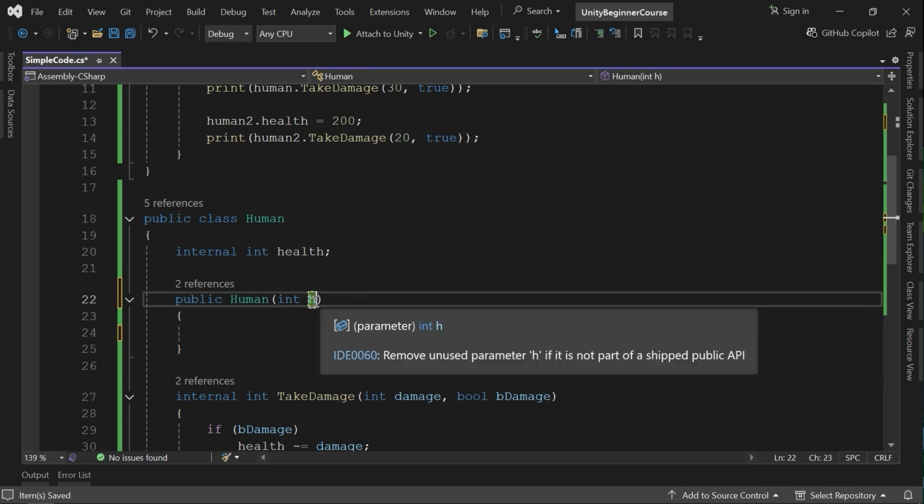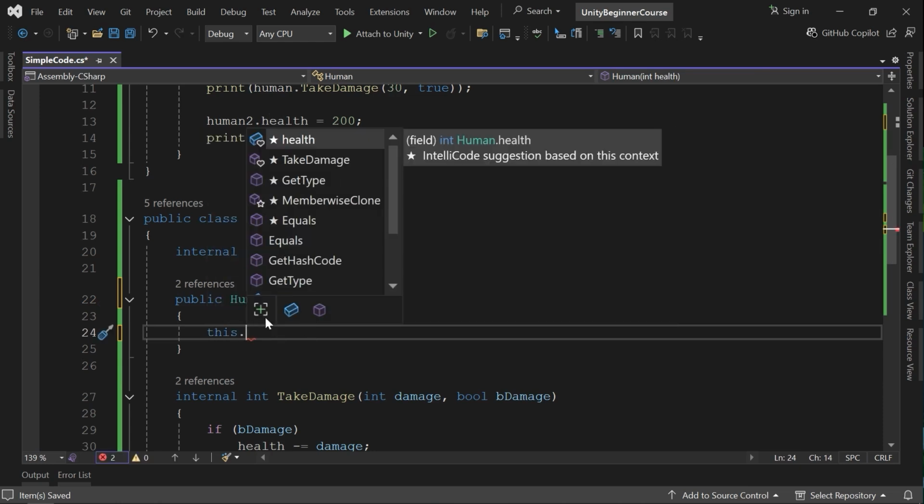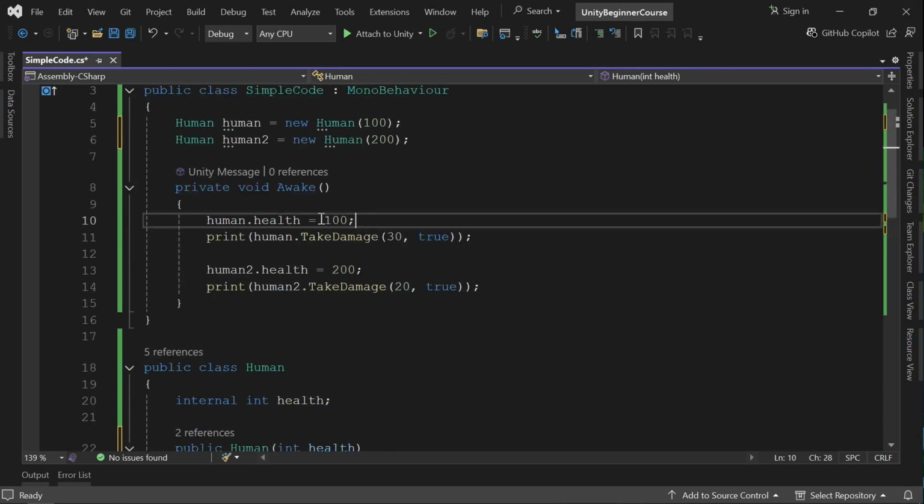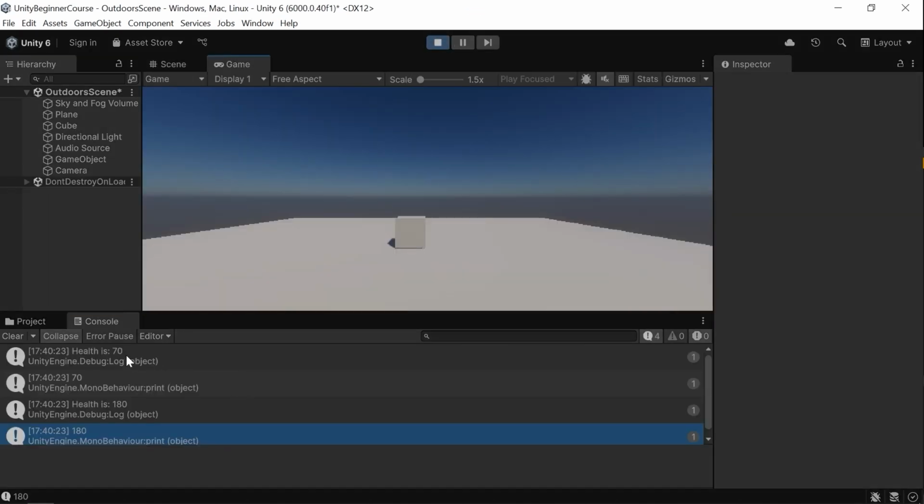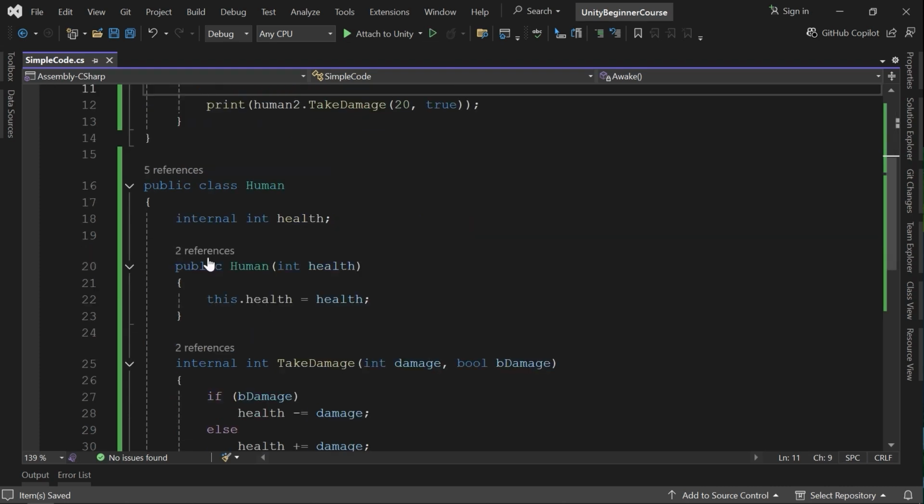We can change the parameter name, but actually we can use another technique called this. This keyword means this class, and this.health means the class's health. And if we call health without this, it means the parameter. Actually, we are setting this health to this parameter. And now we can remove this and see the result. Let's play the game. And as you can see, health is 70 and the second human is 180. And actually, the constructor is working.